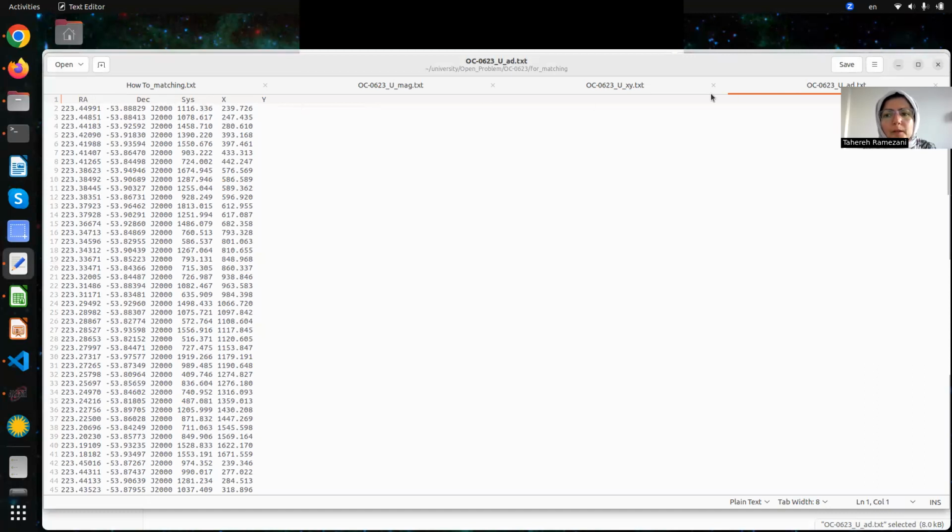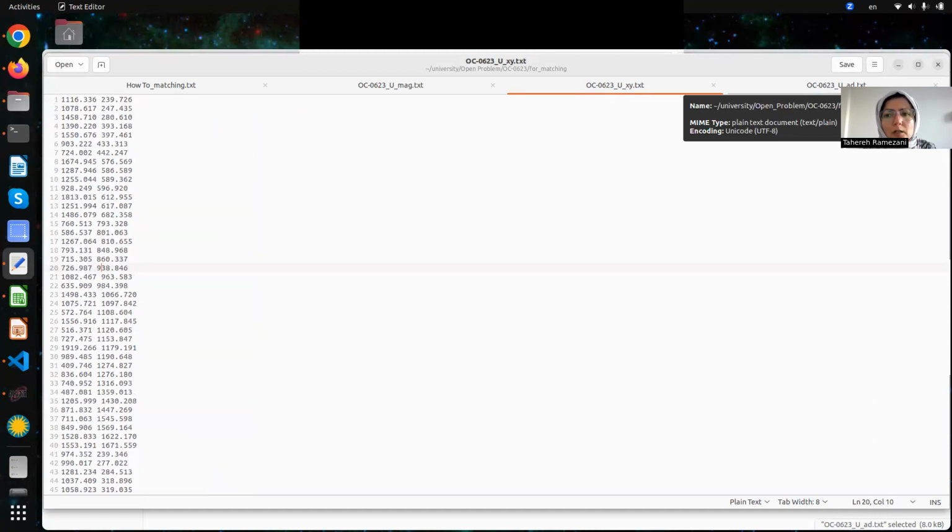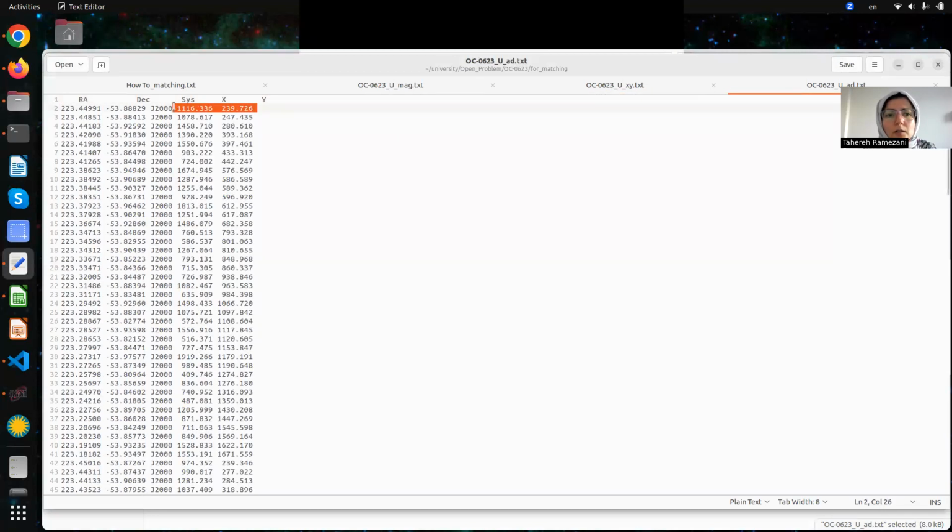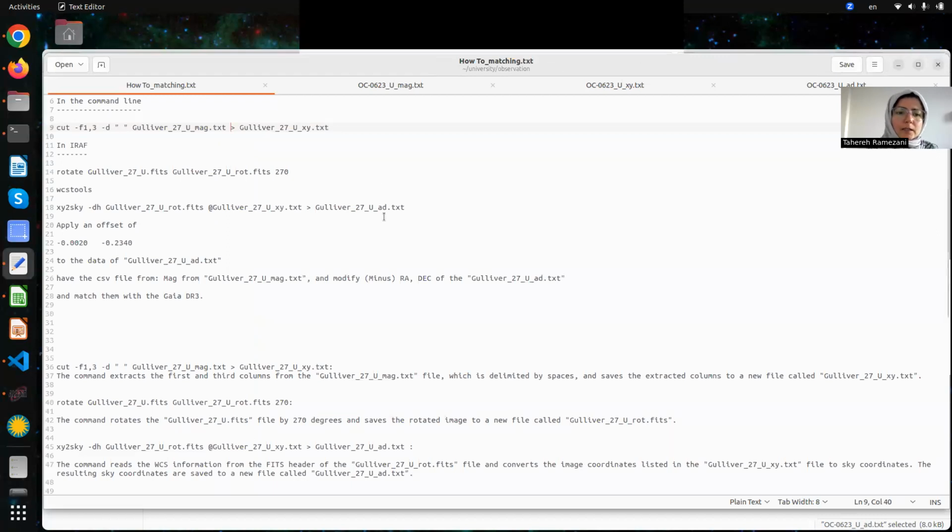You see, here are from xy to sky. For example, the first one, as you see, these are xy to sky, and it changed it to the coordinates of the sky, with the names right ascension and declination. We need the sky coordinates because we work with the sky coordinates. And then we should use the file ad.txt.